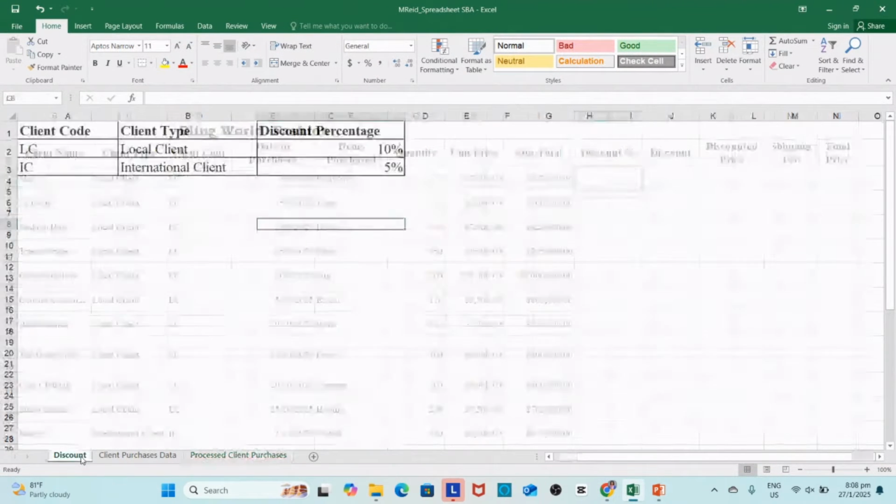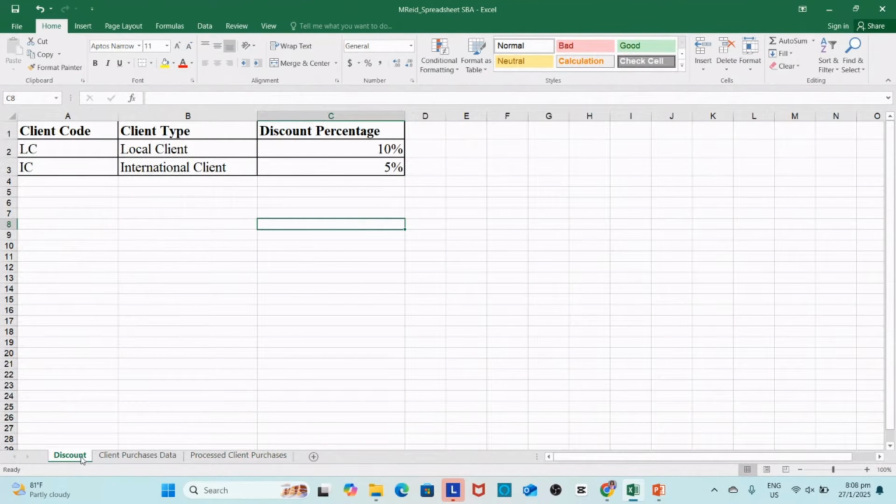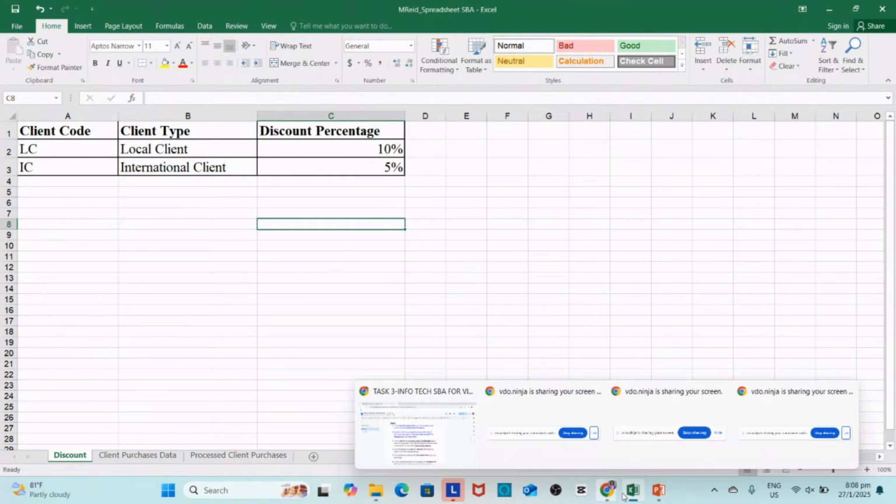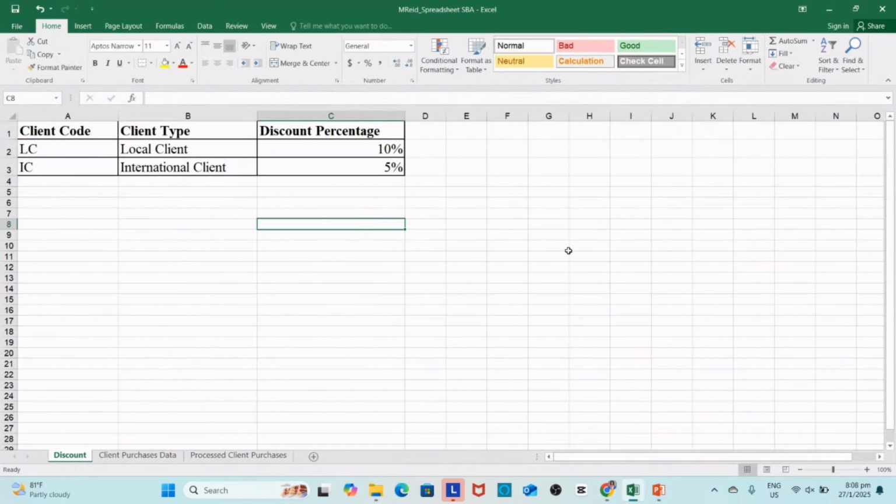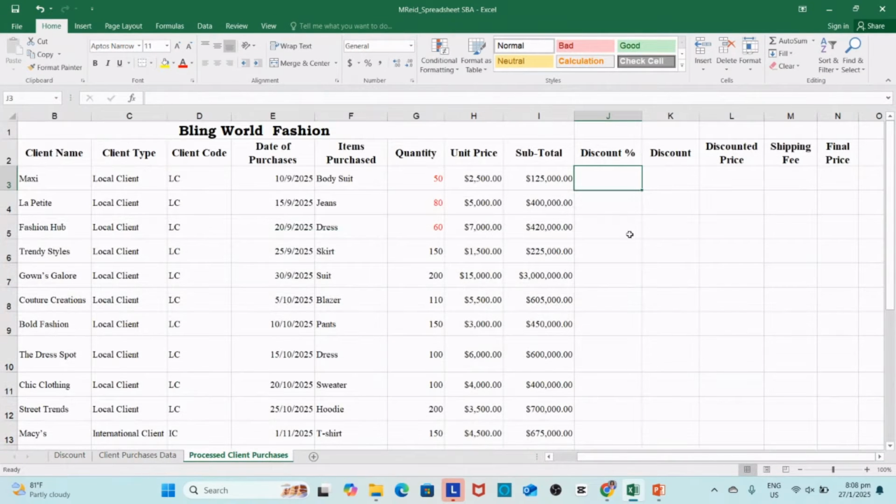So the very first thing that we would have done for task 1, that's what they are referring to. So in this discount sheet, it says that local clients are supposed to receive a discount of 10%, while international clients, they are supposed to receive a discount of 5%. So let's now write a function that we can use to perform such calculation for us. So yes, we will have to use the IF function.